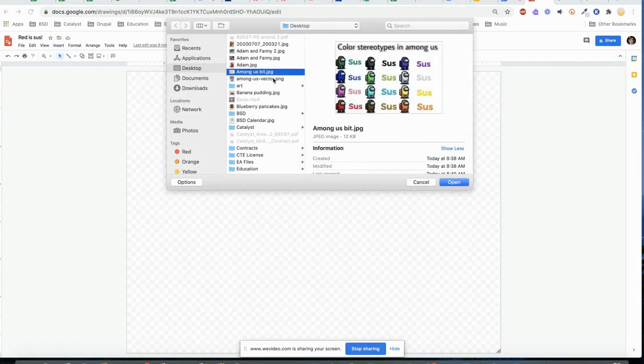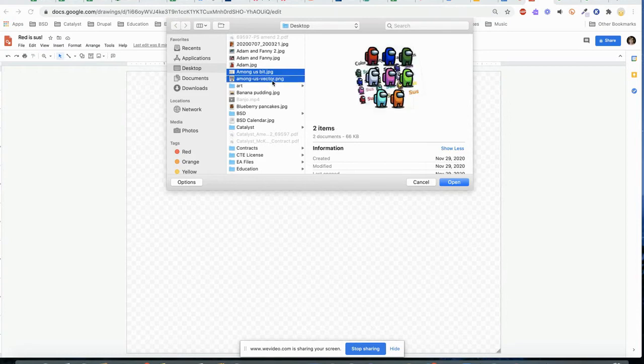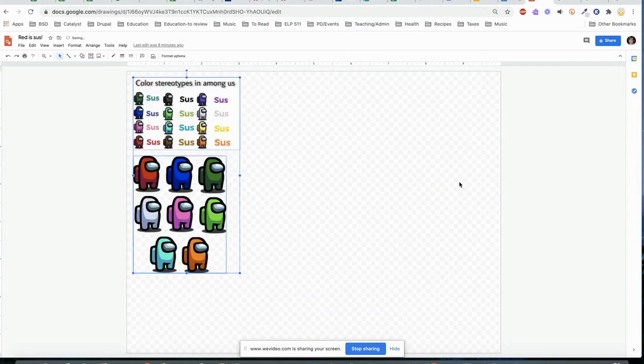So I'm going to upload both of these, and you can upload multiple items at the same time if you hold down the Shift key when you're selecting the items you want to upload. We'll be doing some of that with our Google Slide project too in just a bit. So I'm going to click open. So now I have these two images.